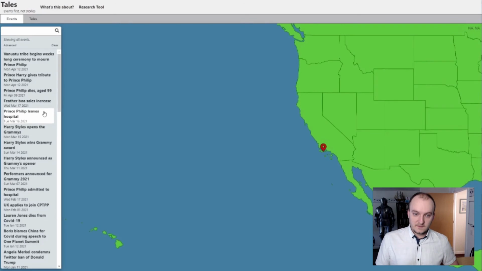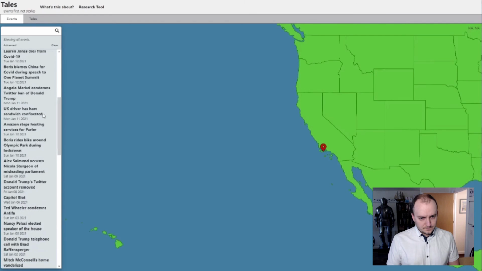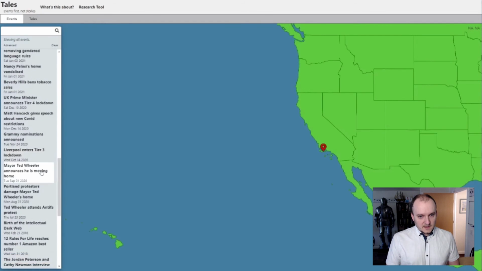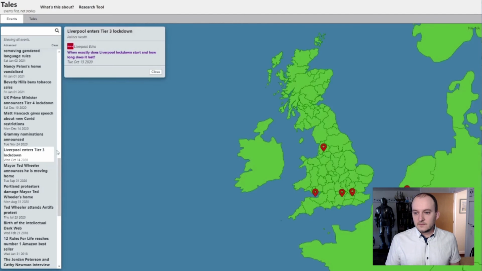Let's pick an event here. How about Liverpool enters Tier 3 lockdown. So, we've got this event here. Let's say, just for sake of the argument, that this actually didn't happen. Let's say this article is fake news.